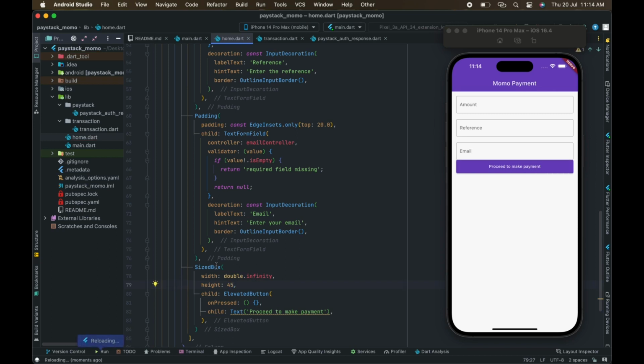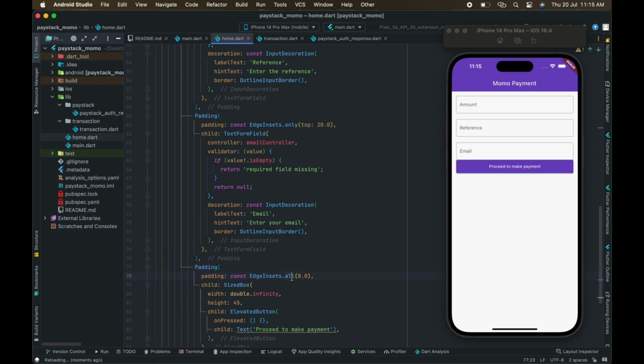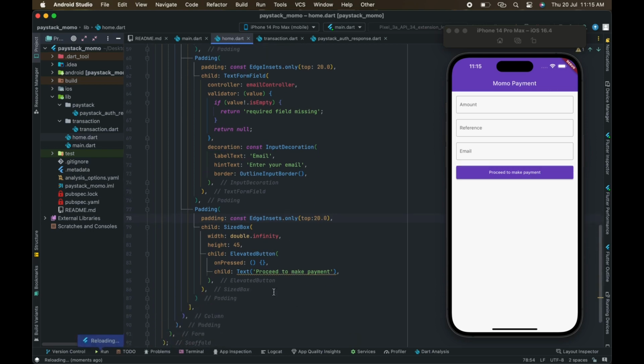So let's save in the changes. There we go. So let's provide some padding to this button from top, right? So I'll wrap it within a padding widget, and this padding is only going to affect the top side. So we provide it a top value of 20 so we can have enough space at the top. There you go. So we've provided various inputs for getting the details.